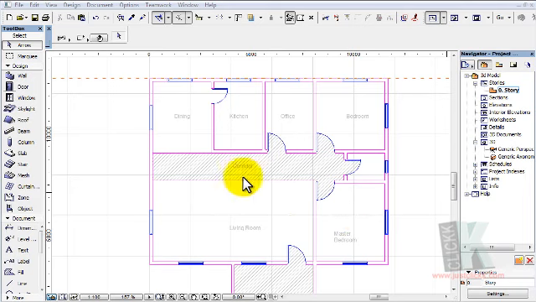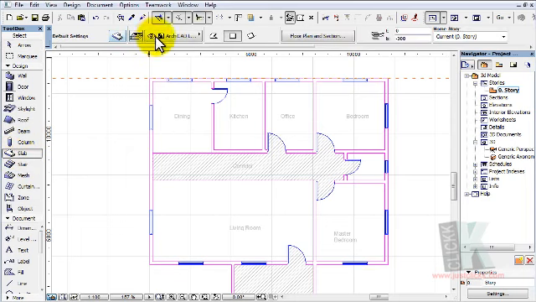Okay, now before we go ahead with the walling of this drawing, we will have to create the slab. So to create the slab, you will click on the slab tool on the toolbox like so, and the options will now be available for you to edit. These are the default options for the slab.